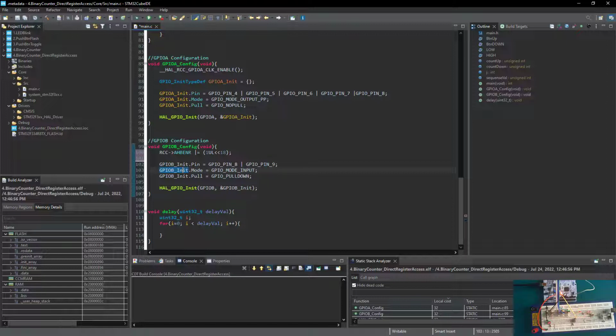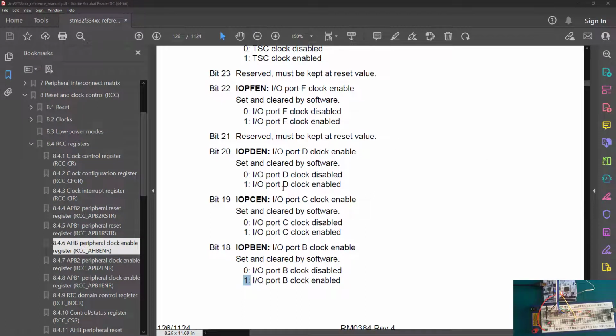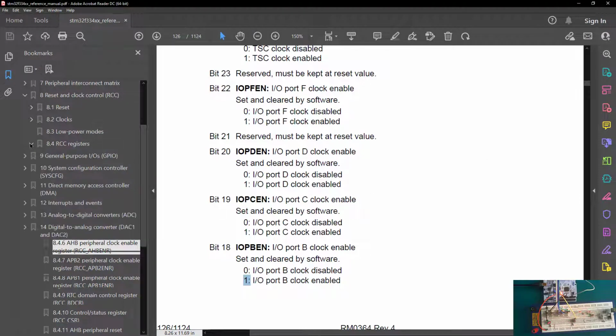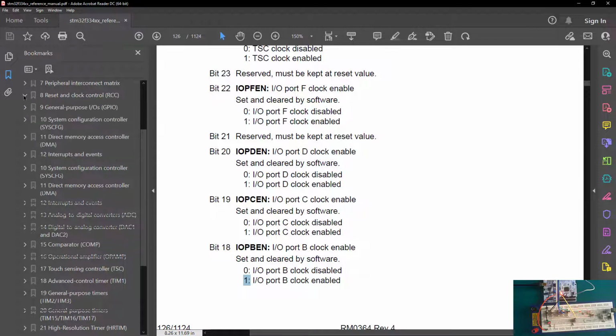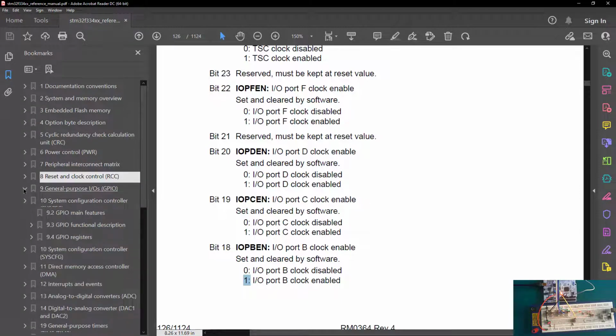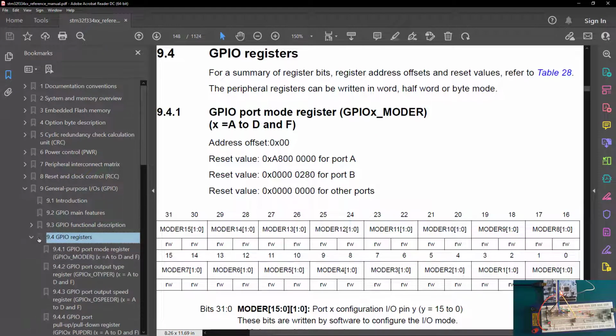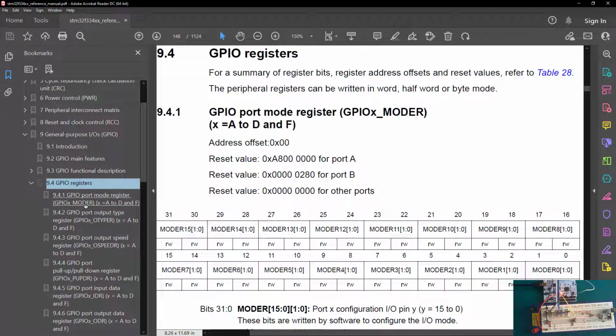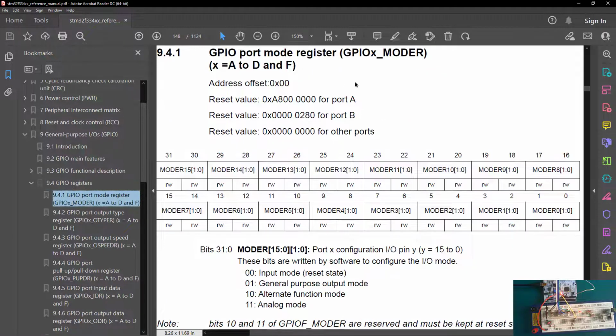Now let's go back to the reference manual. Now I'm in the reference manual, and well, here we need to go to GPIO B or GPIO port, and I can see number 9 here. And here, if I click on 9.4, I'm getting all my GPIO registers. And the first one here, obviously, is register MODER. So that is the mode for the register. And this one here also is 32 bits.